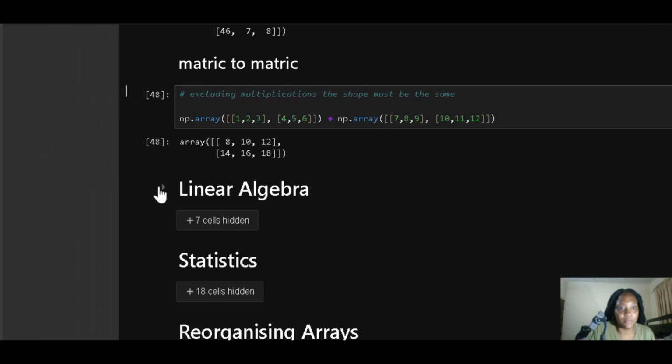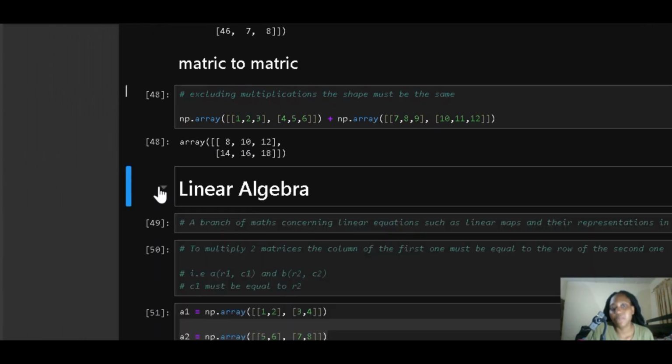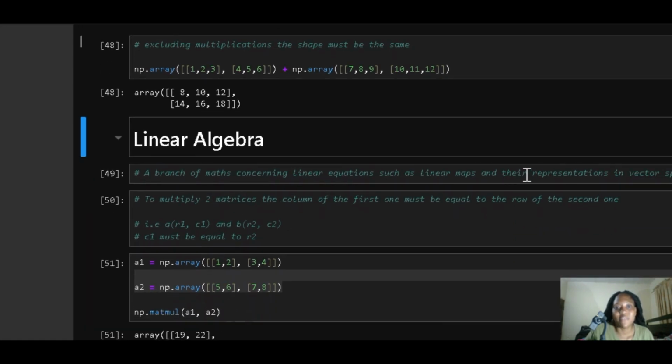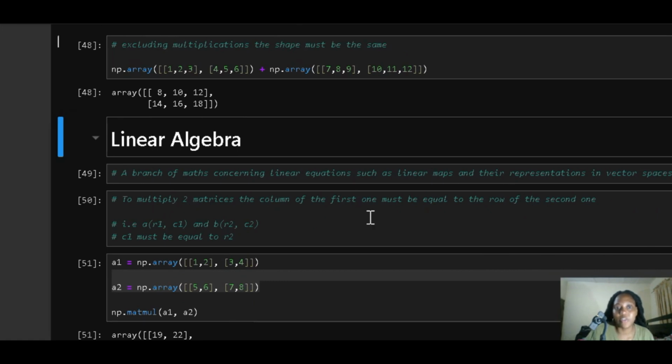Then we have linear algebra. This is a branch of maths concerning linear equations such as linear maps and their representation in vector spaces across matrices. So if you want to multiply two matrices, which we're just going to touch on now, the column of the first one must be equal to the row of the second one. For example, if you have A with R1, C1, and B with R2, C2, C1 must be equal to R2.